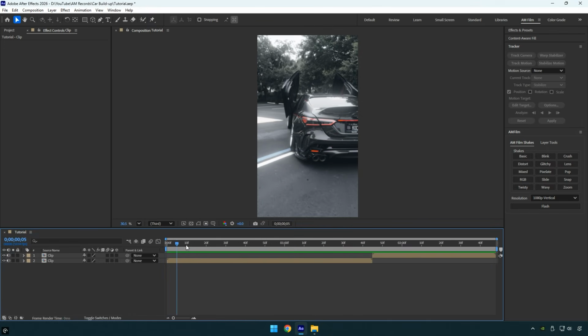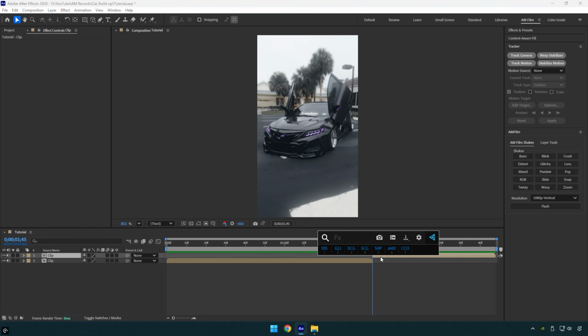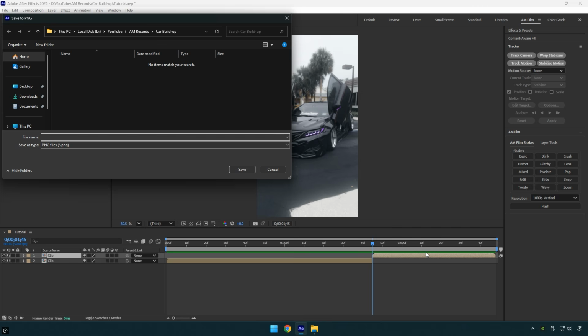First scroll to the beginning of the clip where you want to create the transition and take a screenshot of the first frame. I will be using the free plugin FX Console because it's the fastest way to take a screenshot, but you can use any other tool or method if you prefer.